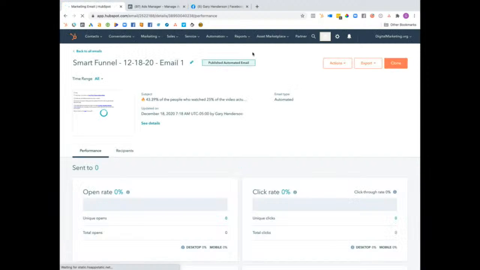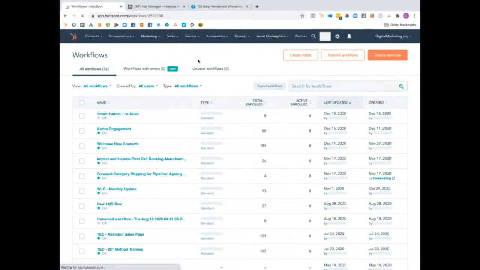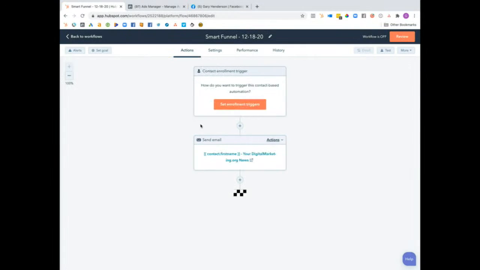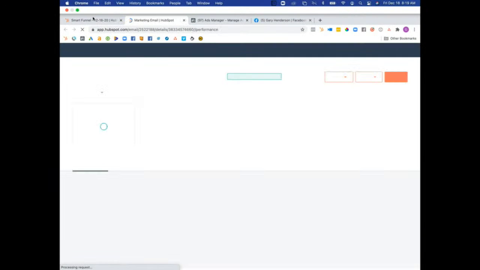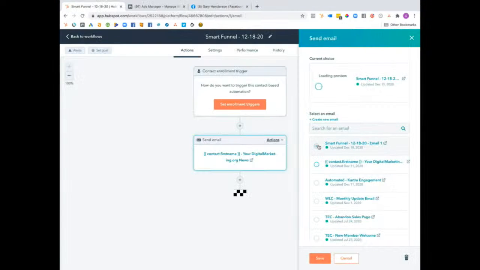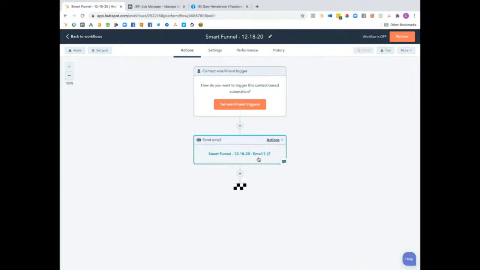All right, let's exit out of this. Let's go back into my automation again, back into our smart funnel again. We're going to edit this very first email right here. I'm going to put the right email in place. So now I can set up my next step in the process. So what I'm going to do is enroll some people into this campaign. And then I'm going to say, hey, I want to send an email.